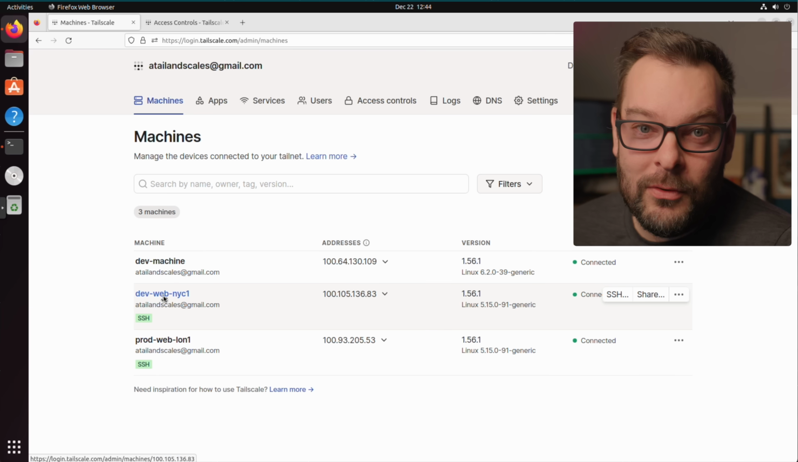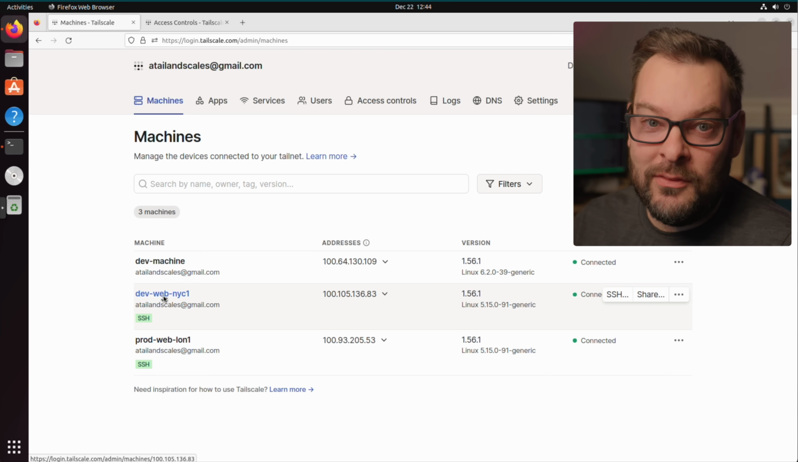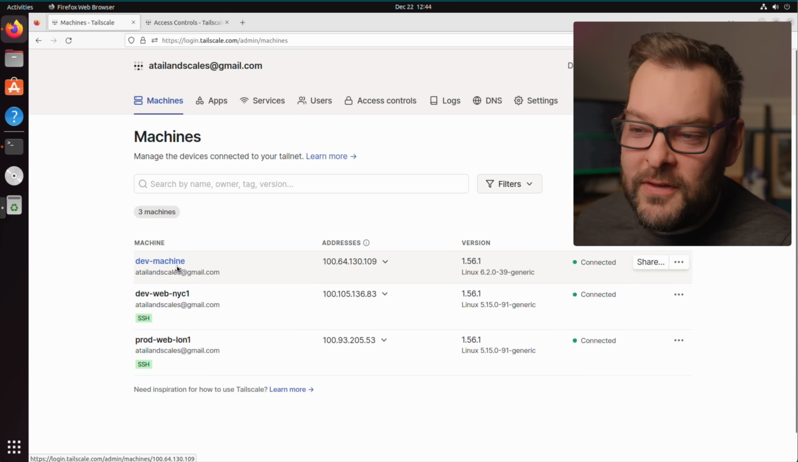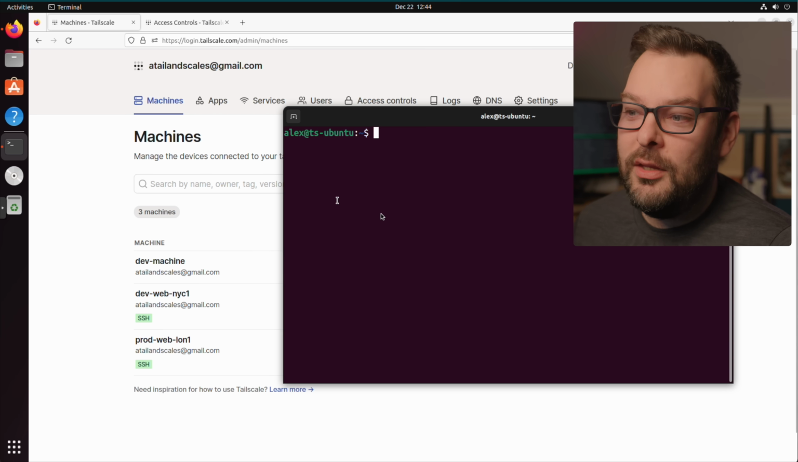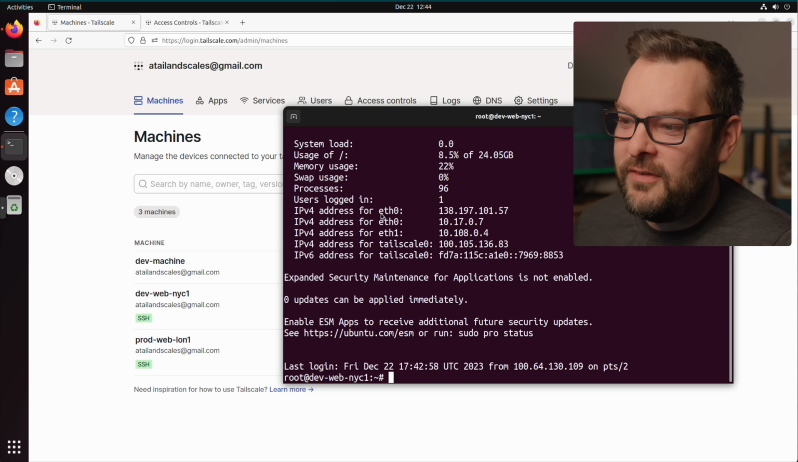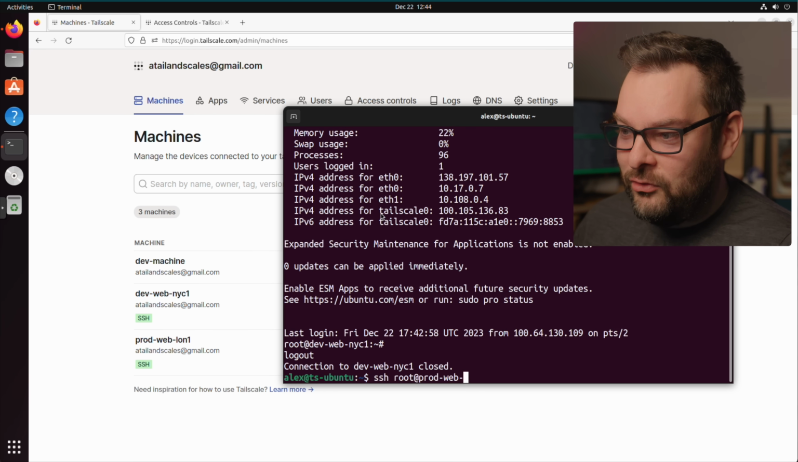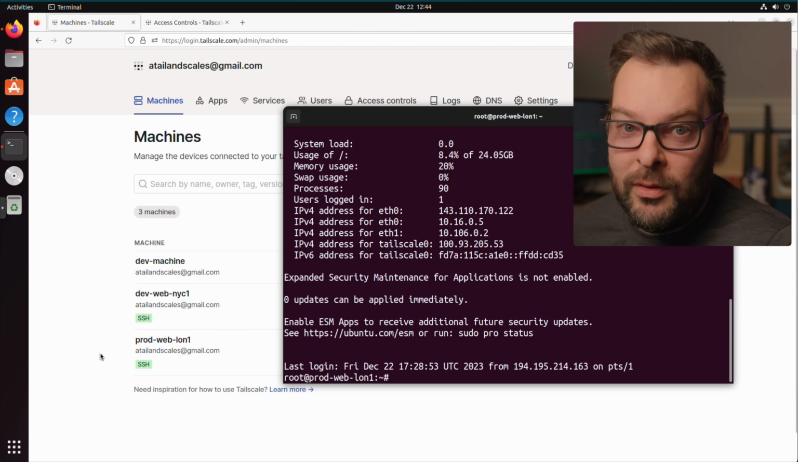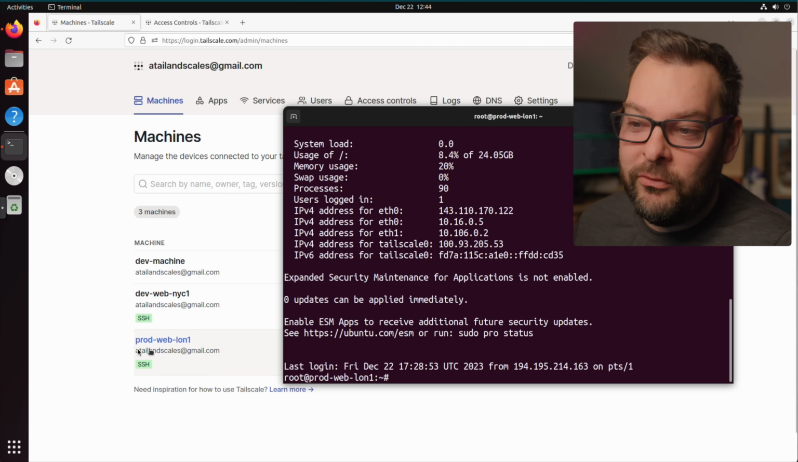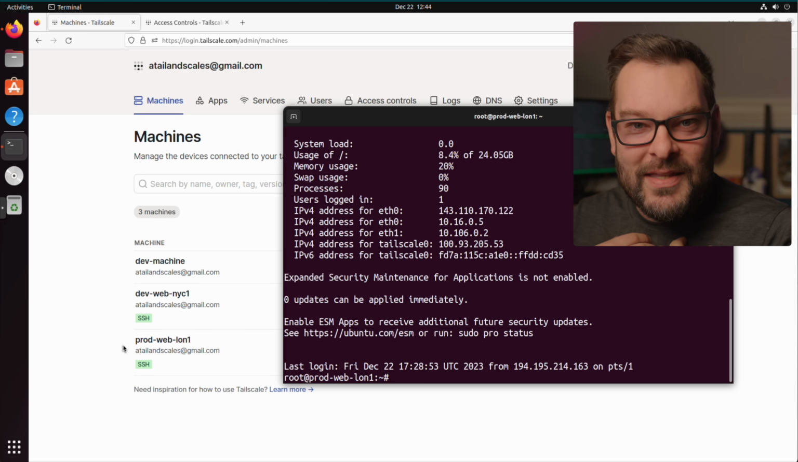The next thing I'd like to talk to you about are tags. These are absolutely vital for restricting access to different types of resources. We don't necessarily want our dev machine to be able to access production, for example. Right now, I can SSH to dev-web-nyc1 as root. I can also SSH as root to production straight from my VM. And that's because at the moment, the identity is set to atailandscales@gmail.com. These devices were added by me, so they assume my identity.